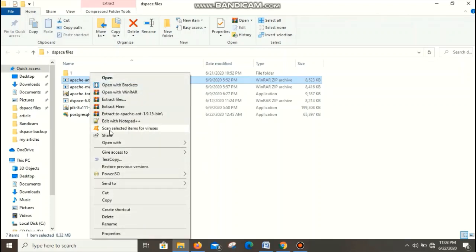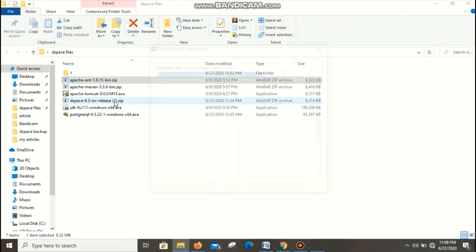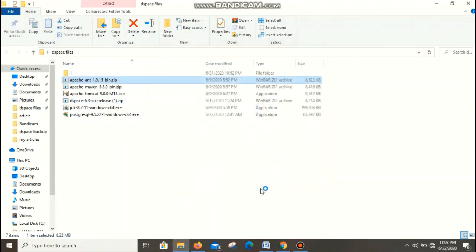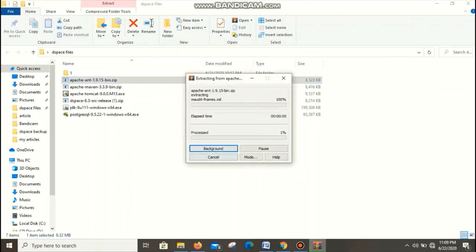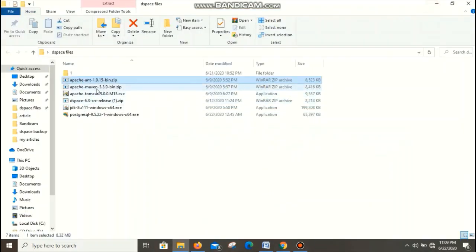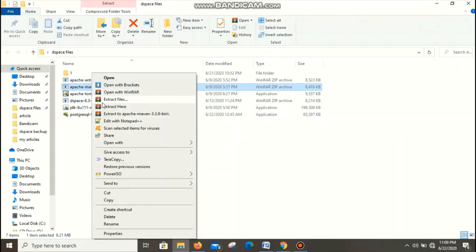First, we need to extract Apache Ant to my C drive. You select the C drive and extract the files. The next one is we need to extract Apache Maven into the C drive, and also the DSpace 6.3 version. First, we need to extract this file to my C drive. So just go there. I'm extracting here.